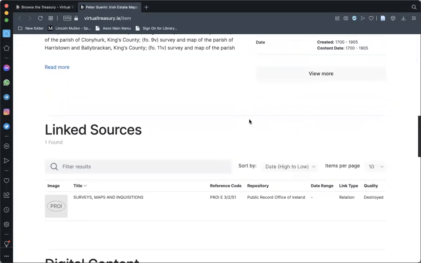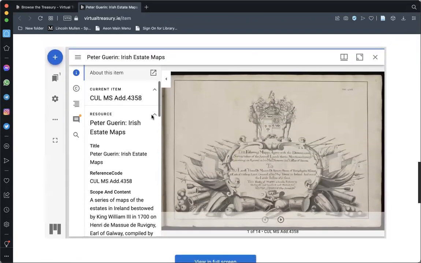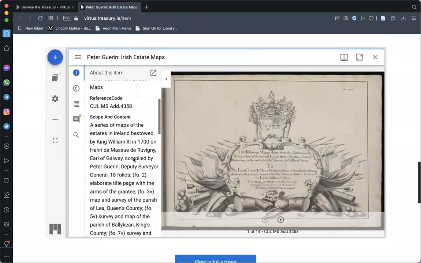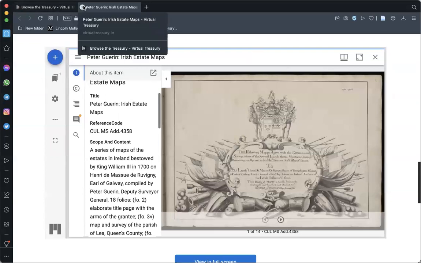If the item has been imaged, this will also appear at the bottom of the page, along with any transcript associated with the document. To return to the Browse page, close the tab or select the original tab on your browser.